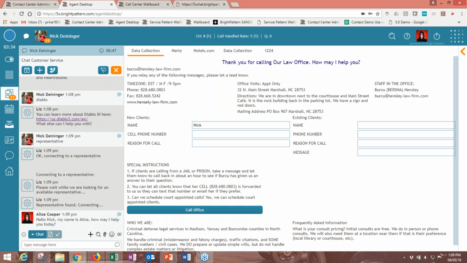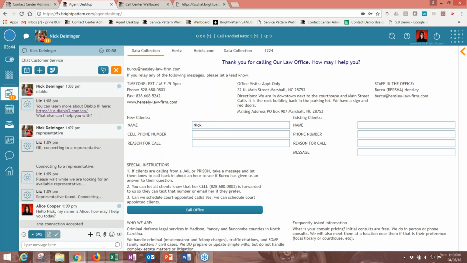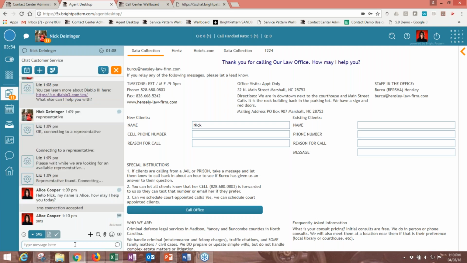So one of the things I mentioned earlier is that we can hop to different channels. So email to chat, for example. We can also do chat to another channel. So we could do SMS, for example. So if we wanted to switch to SMS, all we have to do is click on this menu. It's a drop-up menu, and we click on SMS. So now we're talking on SMS to the same person because it's all related, again, to that contact.